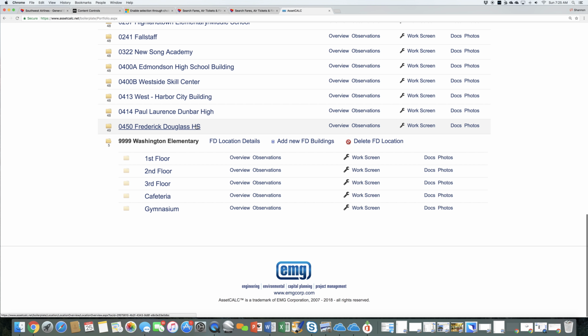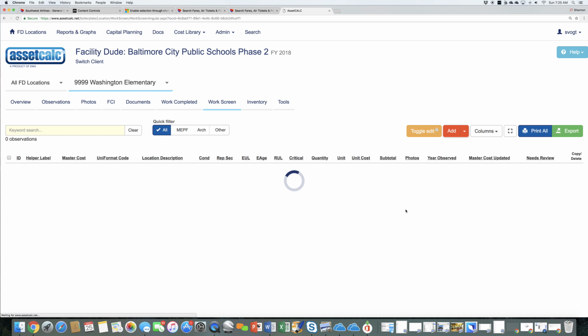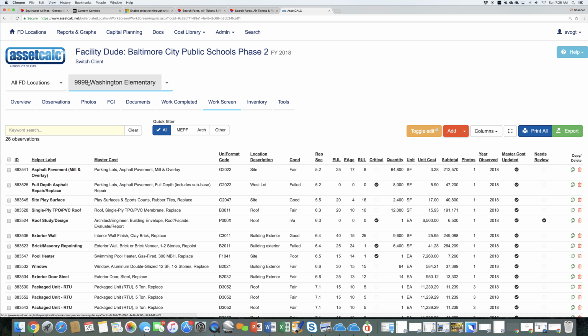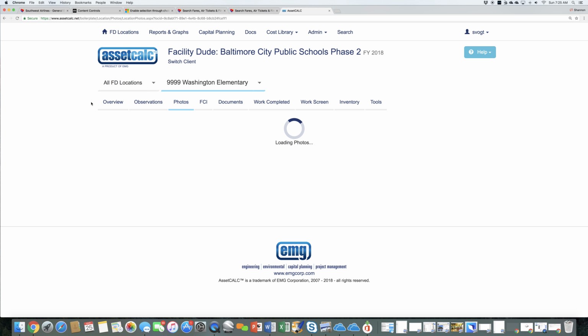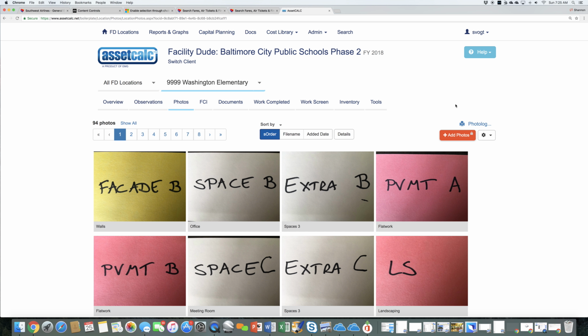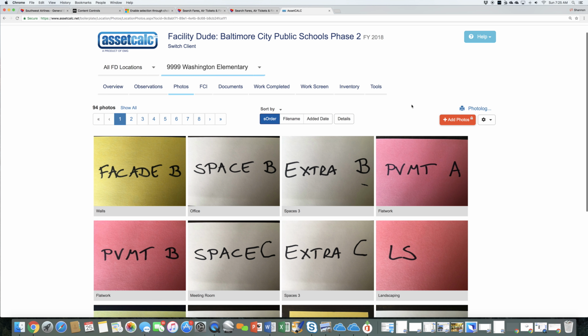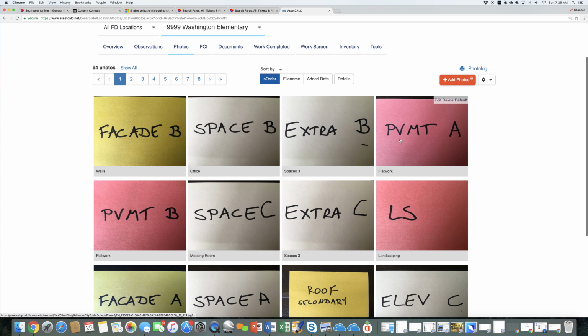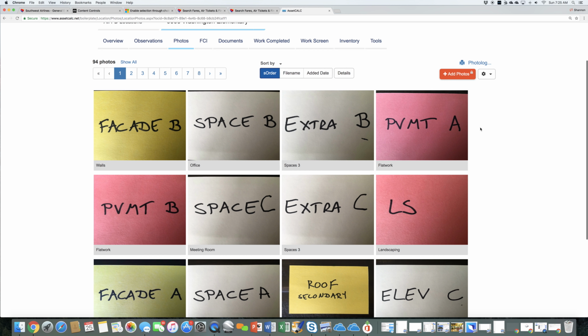So, getting to the photos here. I'm just going to go to the work screen up at this higher level, and I'm going to go to photos here. I'm just kind of in generic photo mode. I'm not in Photolog yet, but you can see these photos are in kind of scrambled egg mode. They're all over the place. Sequentially doesn't matter. They're all just kind of there.